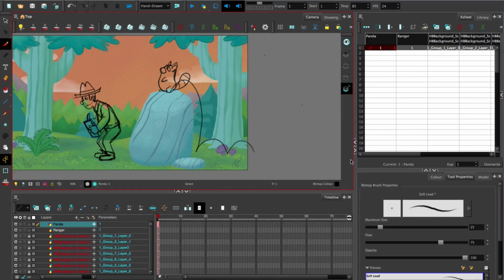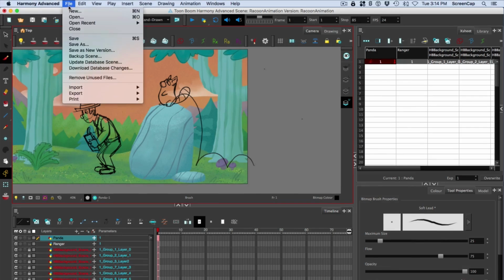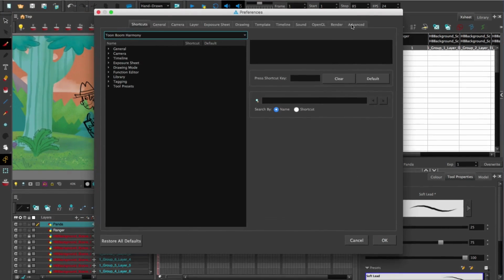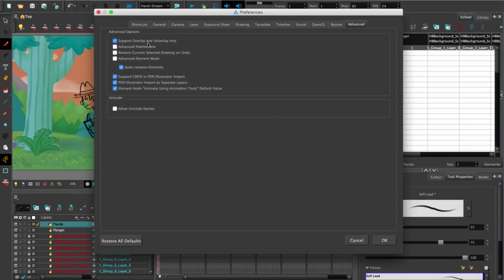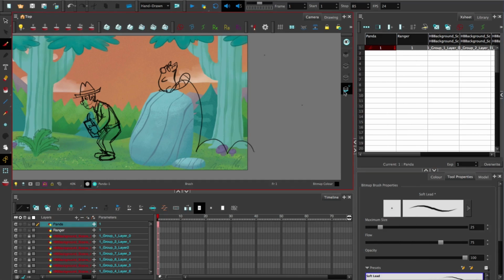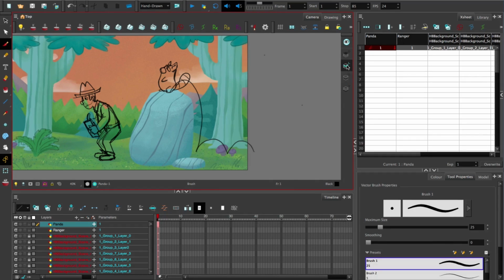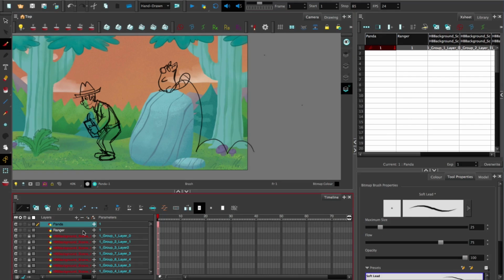Before we get started, I wanted to point out that I actually have 4 art layers enabled right now. I did this by going to Preferences, Advanced, and checking Support Overlay and Underlay Arts. That means art layers. I want that so I can have this separate underlay layer. I'm going to use that layer for my sketching, and then I'll do the final art in the line art and color art layers over top of that. You could just put your sketches and your final art on separate drawing layers in the timeline, but I like to work this way so I have fewer layers in the timeline.